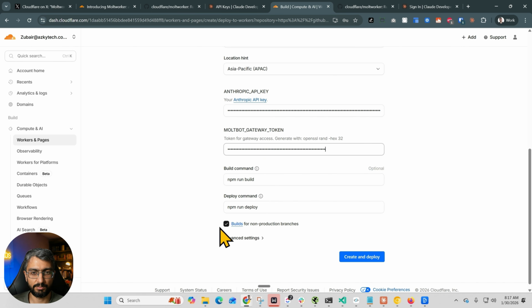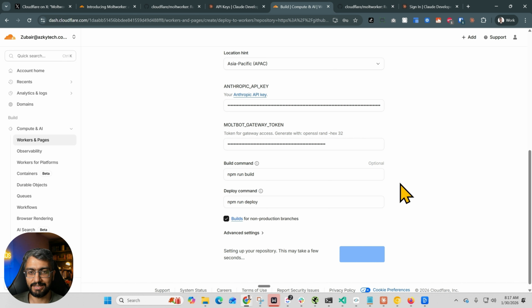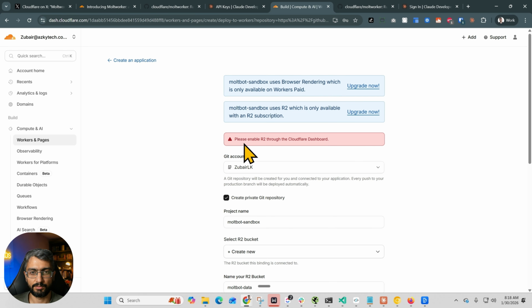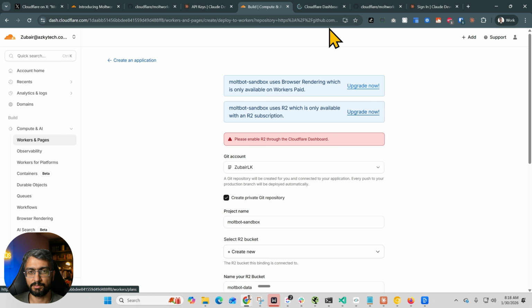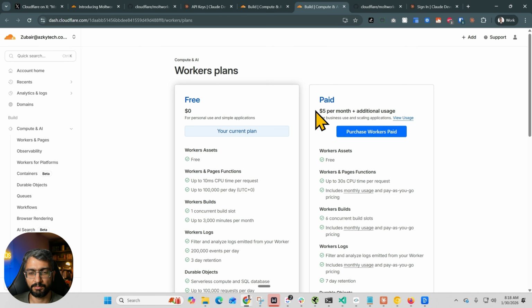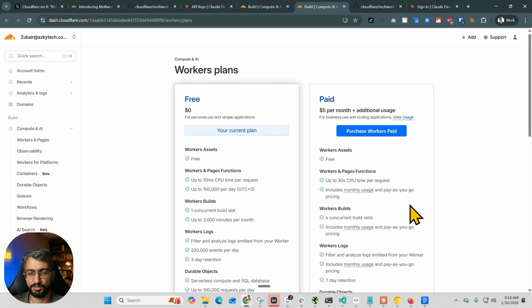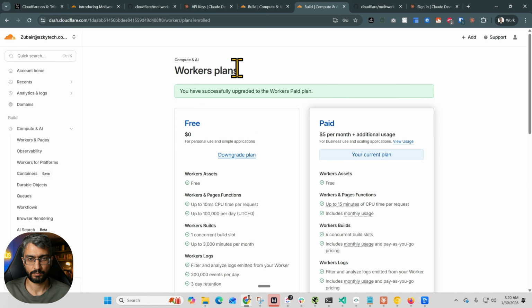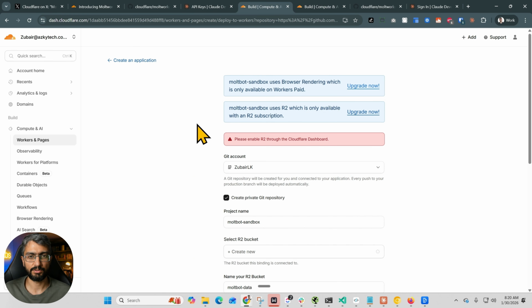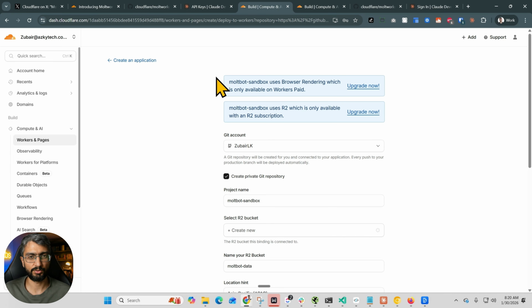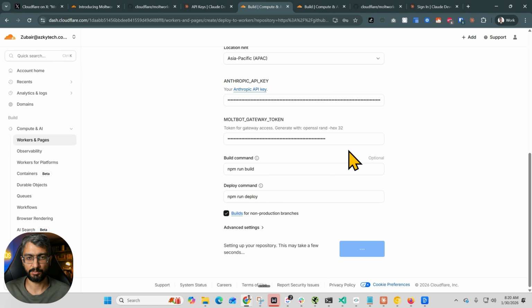So npm run build, advanced settings. Let's create and deploy. Oh, I need to upgrade to a paid plan as well. Please enable R2 through the Cloudflare dashboard. Okay, so let me click upgrade. It's going to ask for my card details, free, paid, $5 per month plus additional usage. Sounds fair. Yeah, so it is now done. That's my current plan. So if I go here and I try and create and deploy, I wonder if it will go through. I may have to refresh the page or it may work.